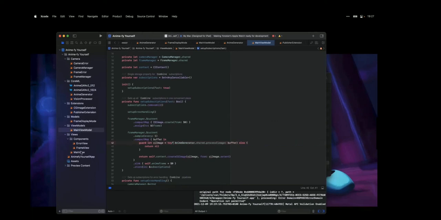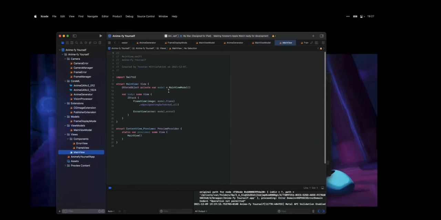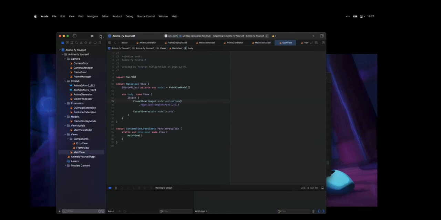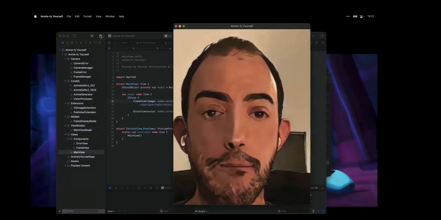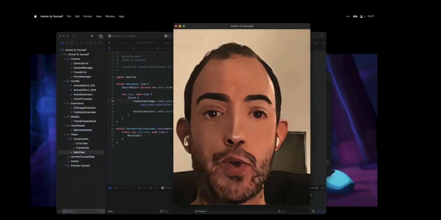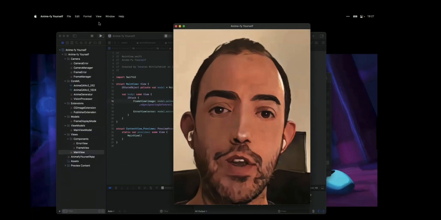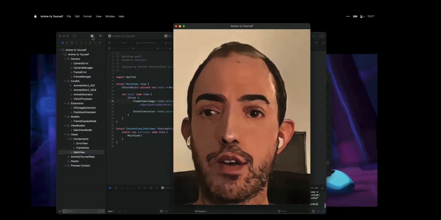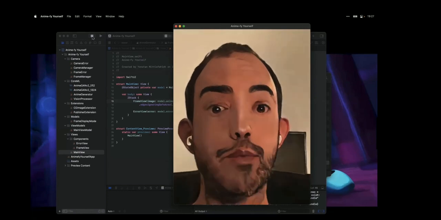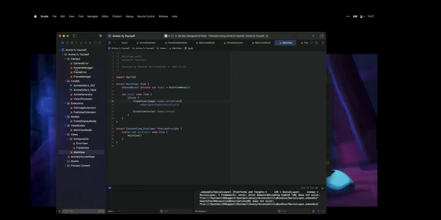Now in our main view, where we're looking at our model frame, we can change this frame to be animeFrame. And if we run this, we now see me in anime mode, which is pretty cool. I want to tweak one more thing, and that's to show you side-by-side videos. We can do that really quickly.